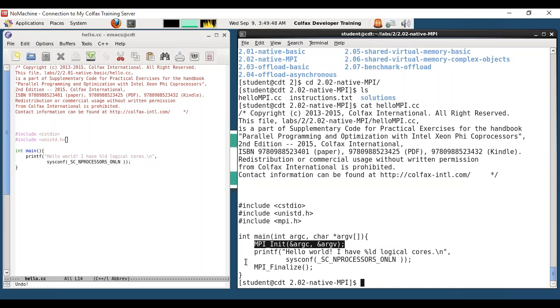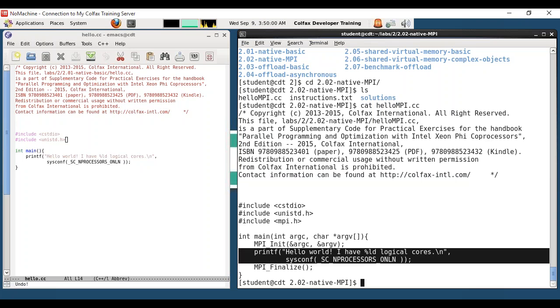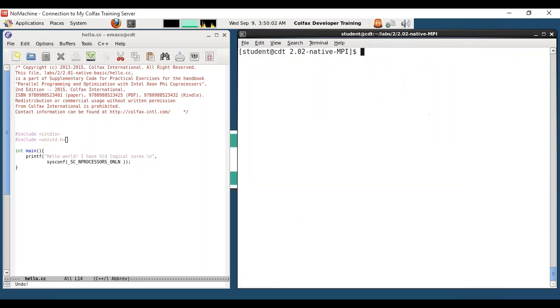Then I can use additional MPI calls to identify the role of each process, to pass any data around that I need to pass. But basically, I will have a parallel process. So let's learn how to program with MPI, how to run applications using MPI on Xeon Phi coprocessors. So first, let me run an MPI application on the host.